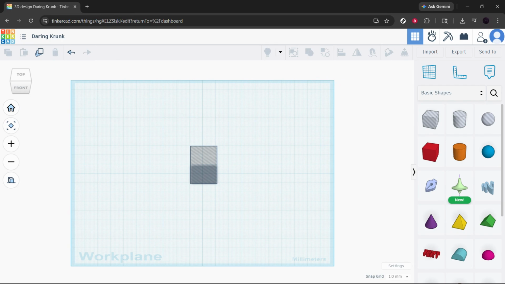Now, let's jump in. When you open Tinkercad and start working on a design, look at the top corner of your workspace. You'll see a small cube called the ViewCube. This tool is used to control your camera angle, which means it helps you see your project from different directions without moving your design itself.